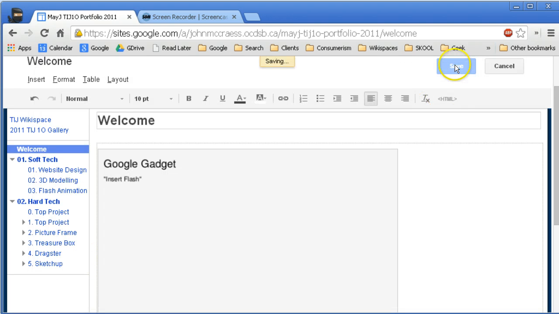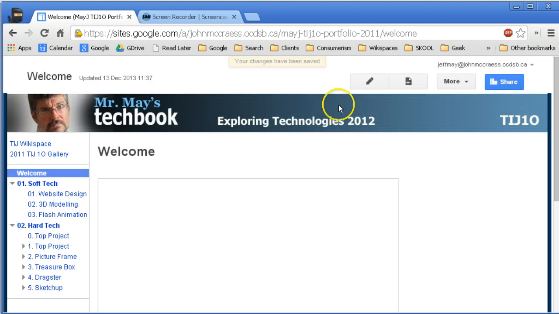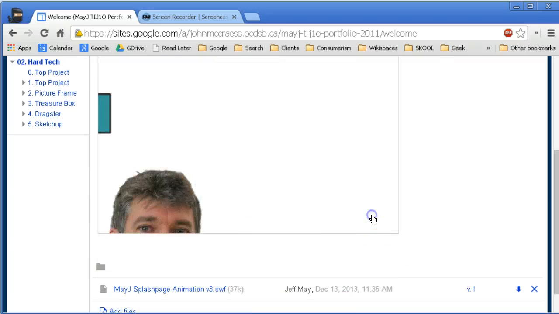And I'll hit Save. And if everything's gone right, that's all it takes to put a Flash file onto your internet. Changes have been saved. It takes a little while for it to load up, 48 kilobytes worth. But the animation is now in place. Plays over and over again.